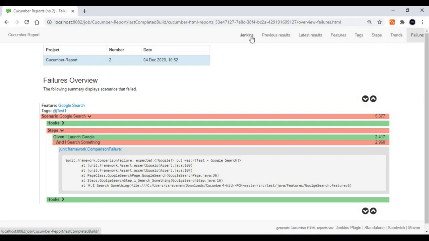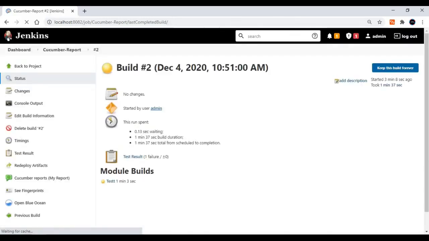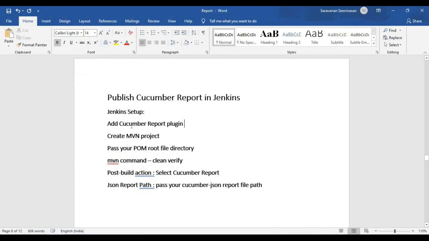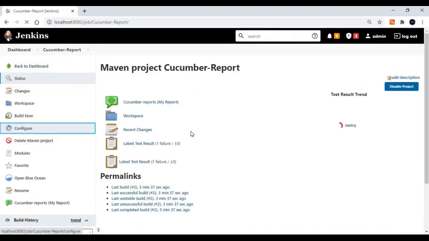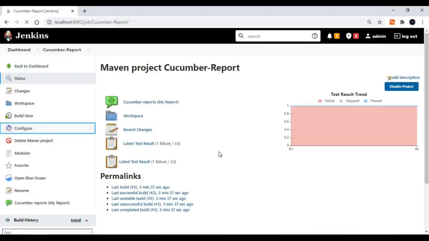Okay, so again I will go through this configuration. First step, you have to add the Cucumber report plugin to Jenkins, create a Maven project, pass your pom.xml file directory and the Maven command, and in post build action select the Cucumber report option to publish the result. In the configuration you have to pass your Cucumber JSON file path. I will go to the configuration quickly one more time and show you.